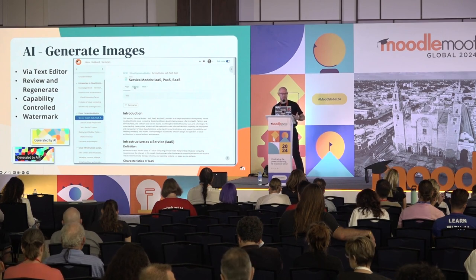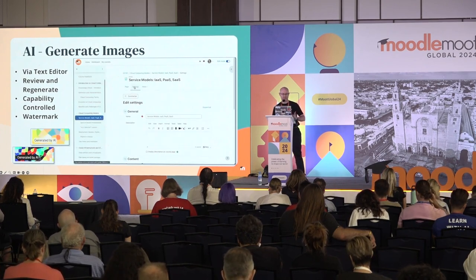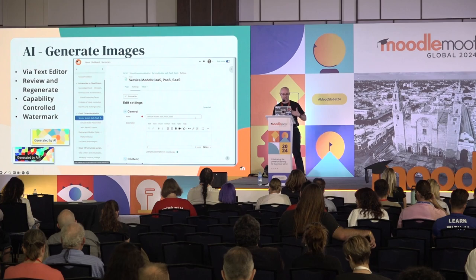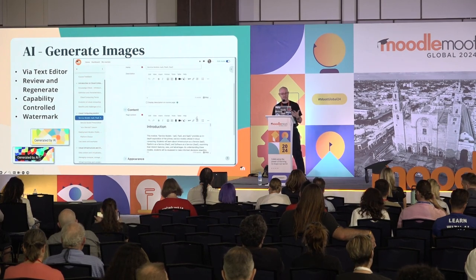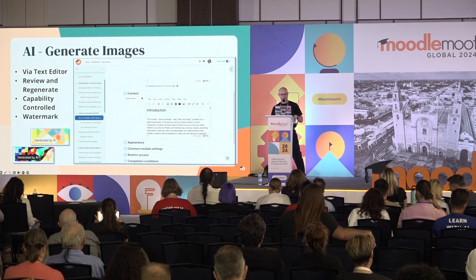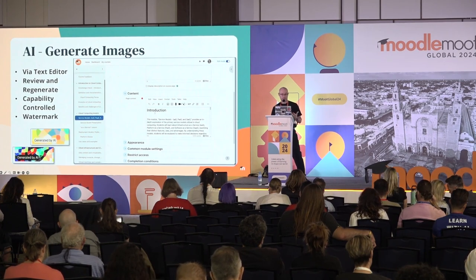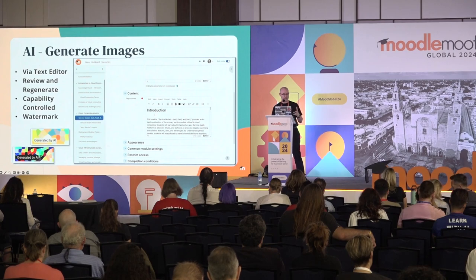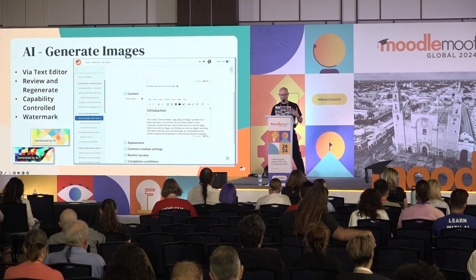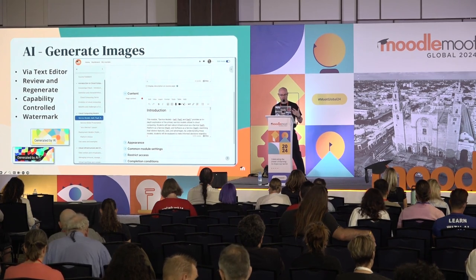The third example we're going to look at is using AI to generate images. Again, the teacher is still reviewing this course content. They've just added the introduction to their module, and now they want to add an image to go along with it. So they access the content they want to change via the text editor and select where they want to insert their image. This time they choose the AI function.